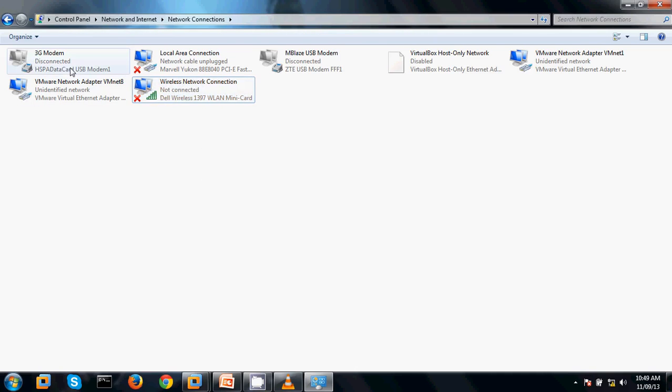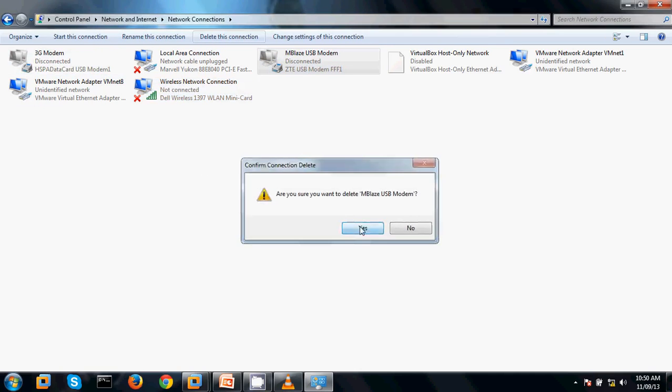Okay, I use this BSNL modem, so here 3G modem. Once I used this Vodafone or something, Emblaze, I don't remember, so I got this. And you can definitely remove this or rename or whatever you want to do. So delete this, then it will remove.